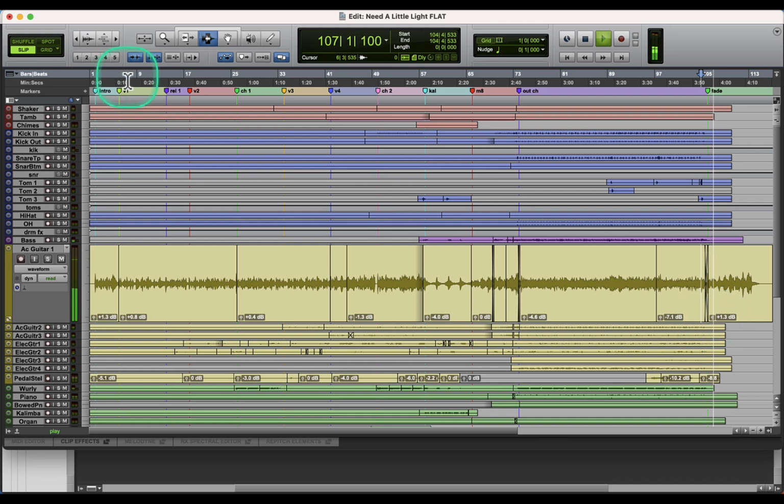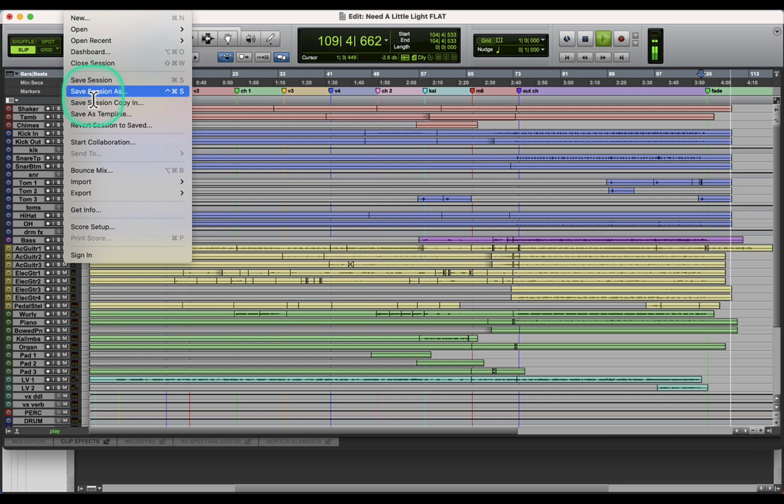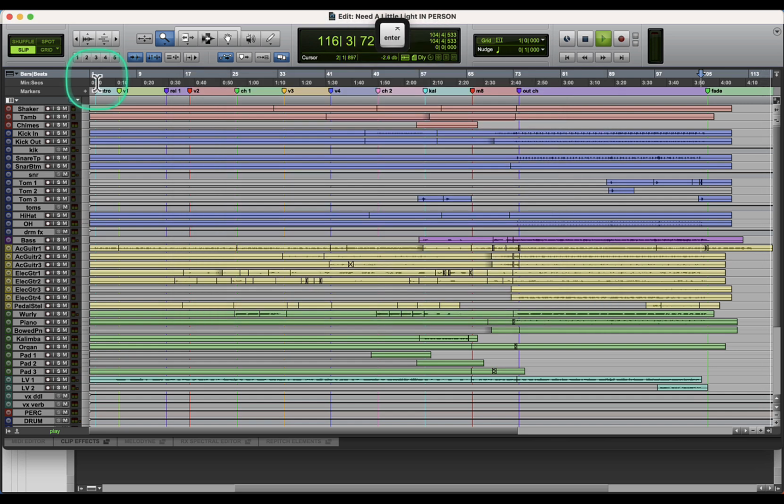And once you're happy, be sure to save it. And in this case, I'm going to save it as the in-person version, so that you know that this was done right out in front of you. I hope this was helpful. This is, for better or worse, how I mix a song.